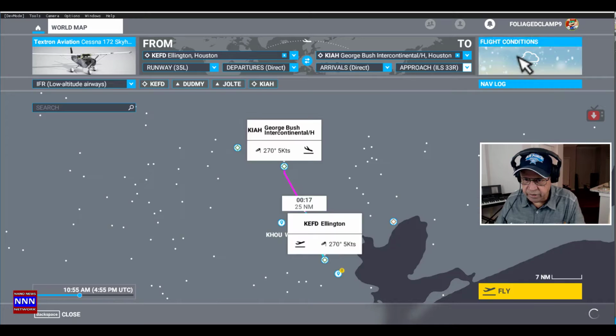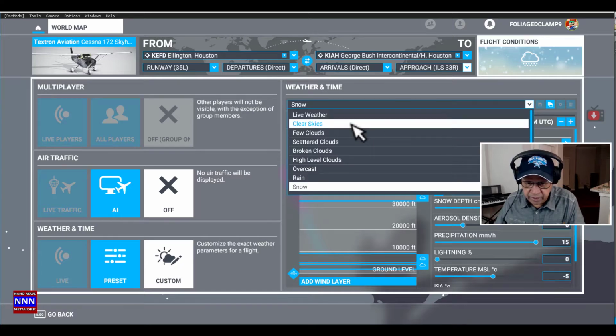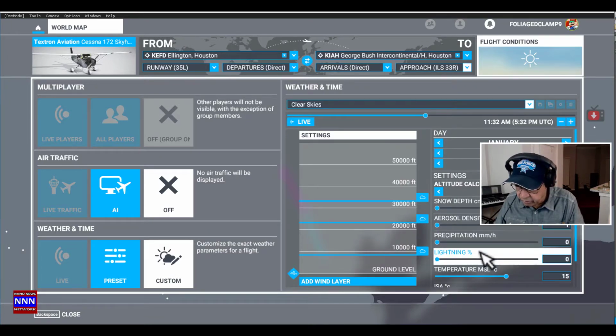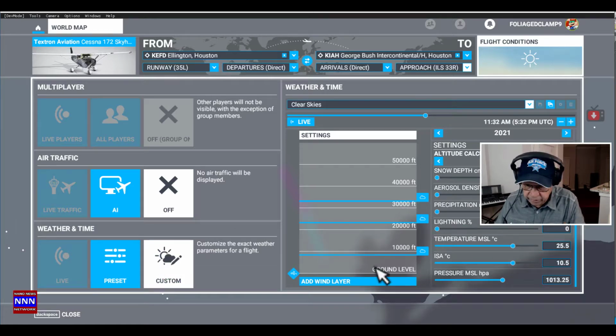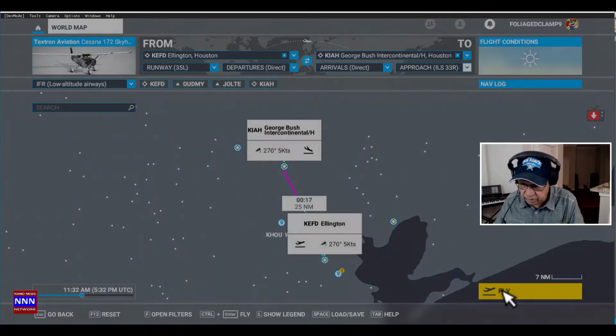Let's make sure our weather conditions are set properly. I don't know why it defaults to snow. Let's make it clear skies, daytime, so you can see things better. We don't want any precipitation, lightning, anything like that. Temperature, it's pretty hot here in Houston, Texas, so let's keep the temperature. We don't want any clouds. Okay, so the weather conditions are set. Let's begin with the flight.